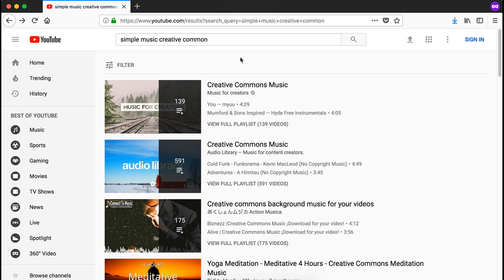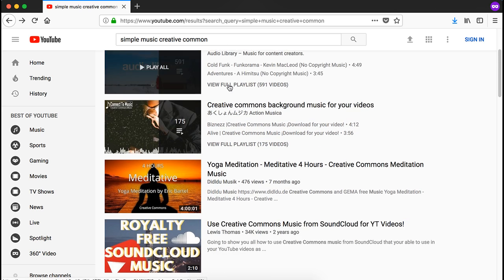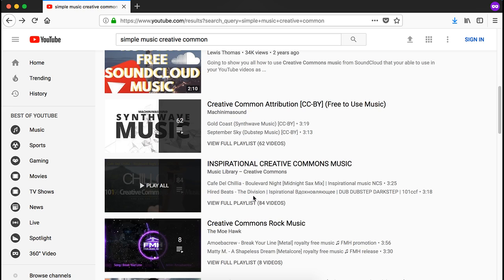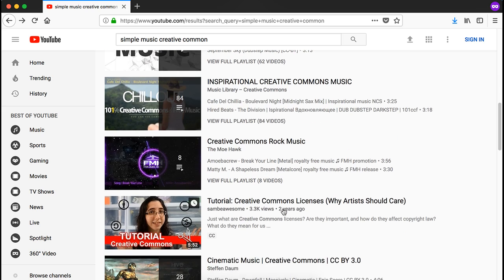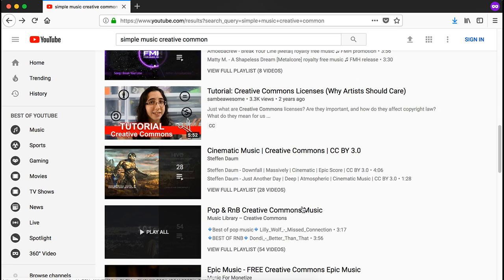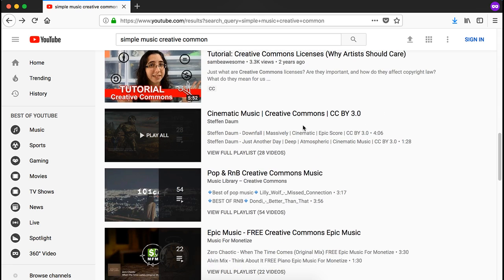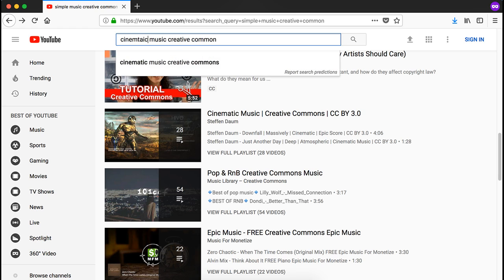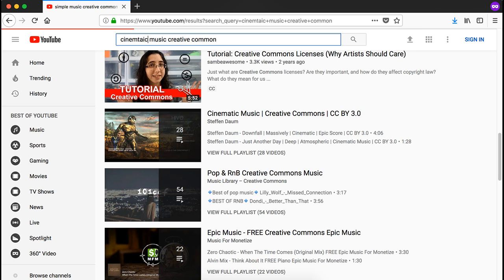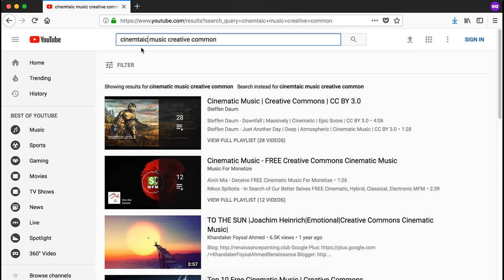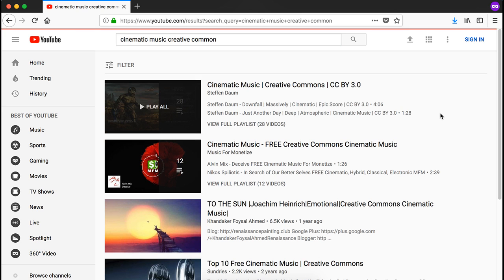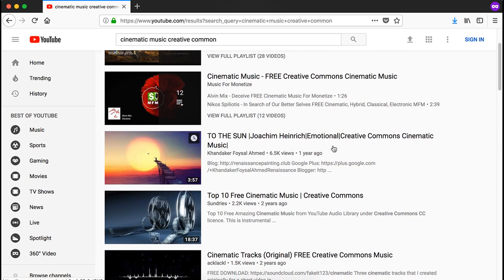Anyways, so I typed this in, and here we can see that I have a couple of playlists, a couple of random videos, and I have no idea what kind of music I want, but just by looking at these titles I can see, oh, cinematic music, maybe that's what I want instead. So I can search cinematic music Creative Commons, and clearly I didn't spell it right, so now I have a couple of options.